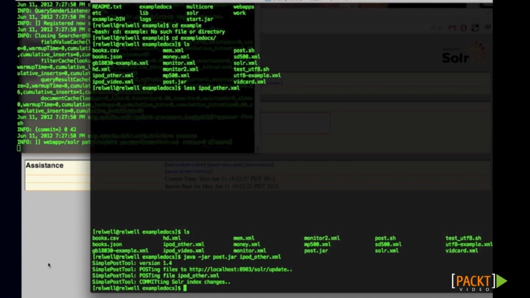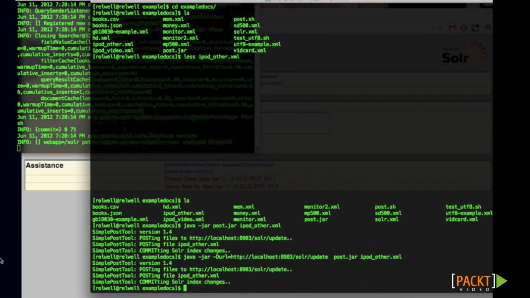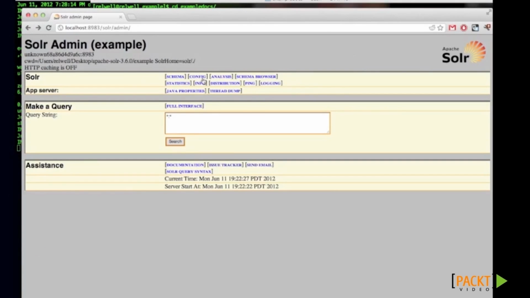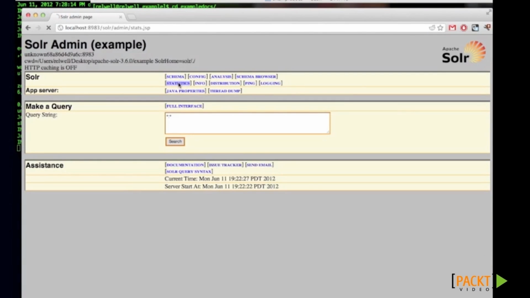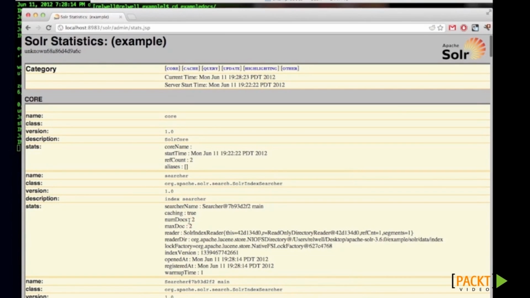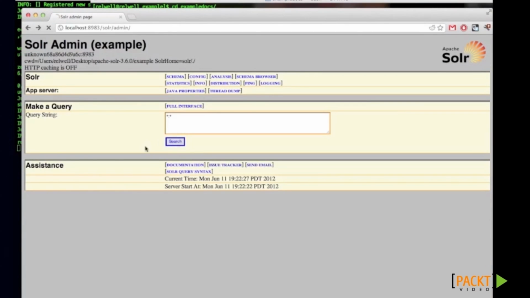If you wanted to send it to a different URL, you would have to do -d, capital D that is, URL. So this is shorthand basically for -Durl=http://localhost/solr/update. Same deal. So let's take a look at what we have in statistics now. So number of docs is 2. Let's do this same query again and see what we get. So now we have some more results in the response.